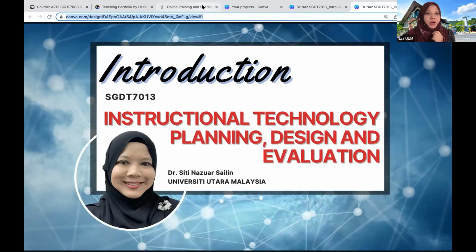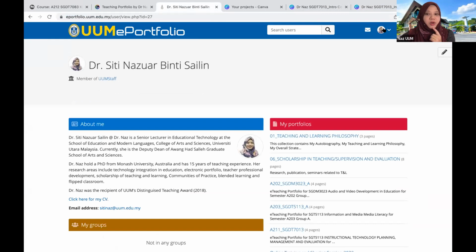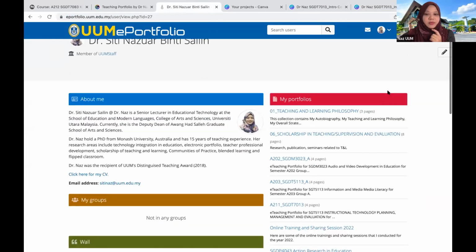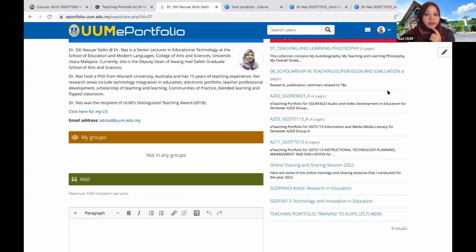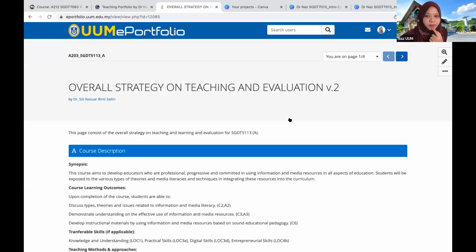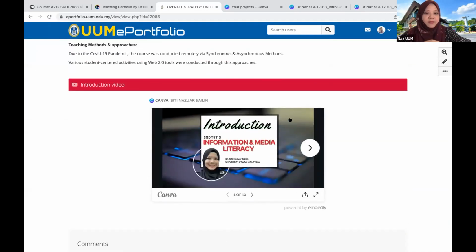Now we go to our e-portfolio. Make sure you already log into your e-portfolio account, and then you choose the pages that you want to add the link to. I'm just giving you examples, so I will put it somewhere here. When I have that one, it will appear like this. I just show you how to do it.